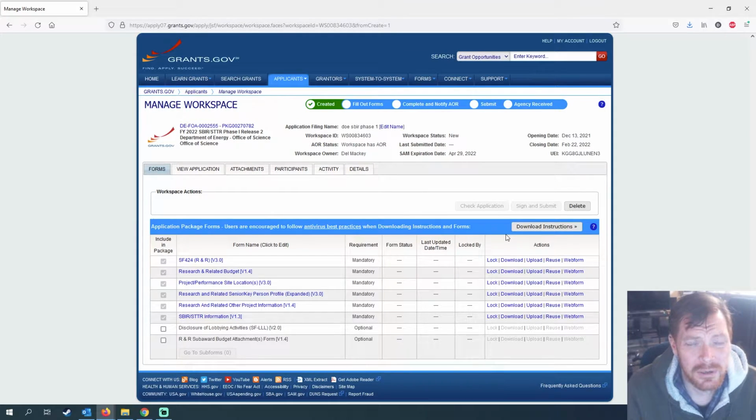So we always recommend download the instructions and have that open. If you have two screens, have it open in a separate screen, just so you can walk through each of these forms as you're trying to fill them out, because the instructions will be very specific about this box does not apply to an SBIR, or this is the exact thing you need to put in this box.